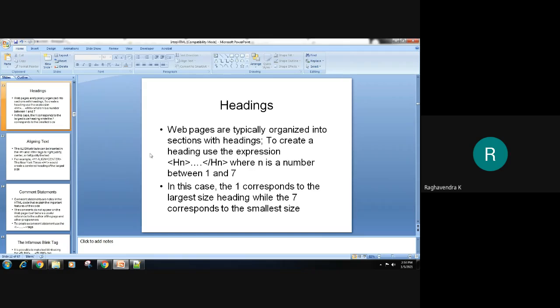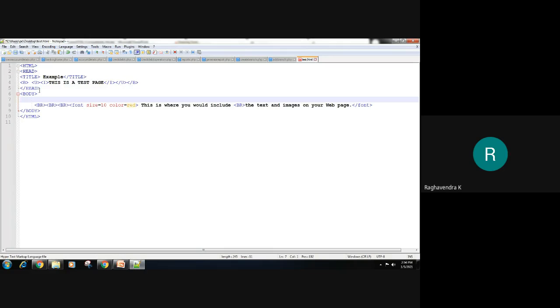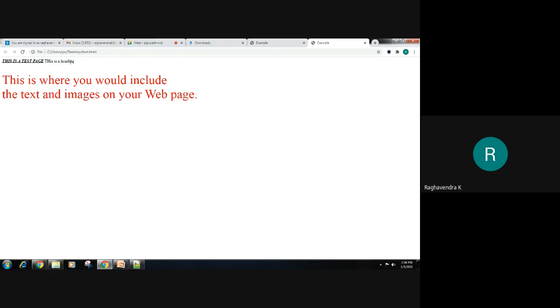So we have already discussed headings. Sorry, headings has not been displayed. So to create a heading in your web page, you can use the hn or /hn tag. Okay, let us use this in our web page and see what happens. So heading, let us display it in the body. So hn/hn. I don't know whether it supports this or not. This is a heading. If the browser supports this, okay, as you can observe, it is appearing as a heading.